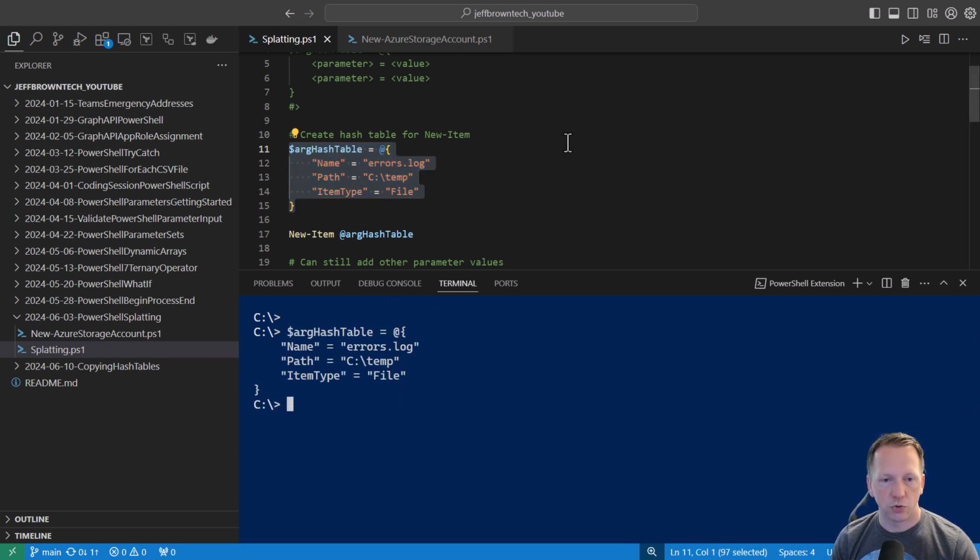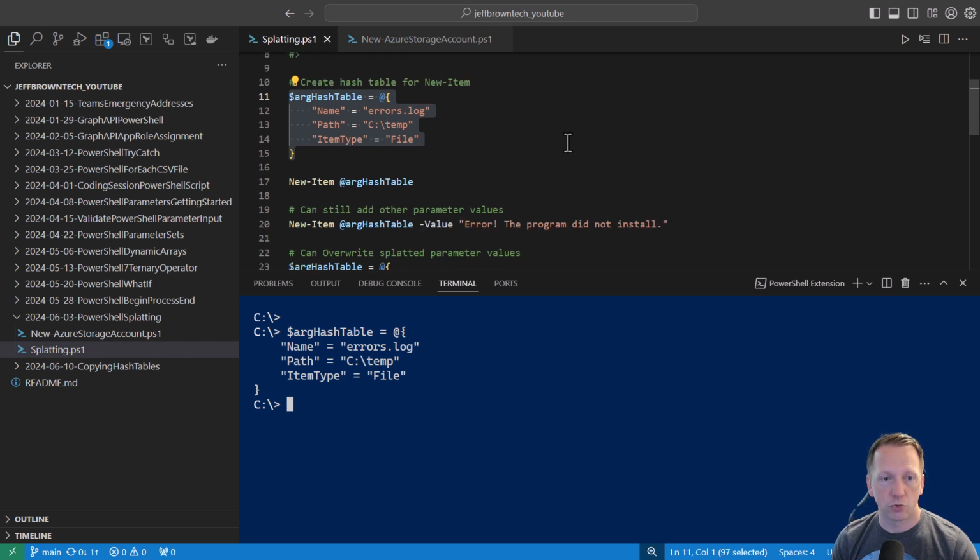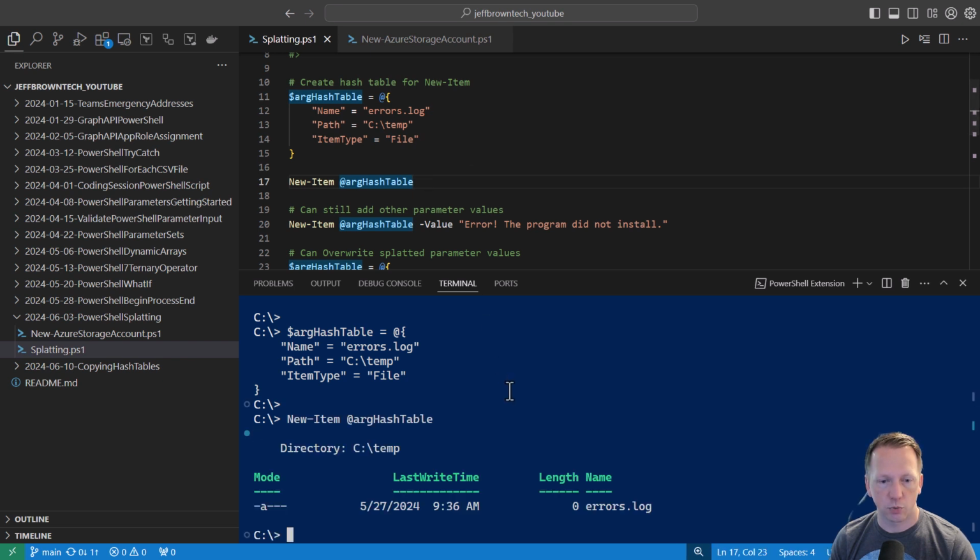And then what we need to do to use this with our command is right here on line 17. We're going to run New-Item. Now to reference your hash table in splatting, instead of a $ sign, you're going to use an @ and just the same name of the variable you defined earlier. So let's highlight this and run it. And there we go. We have created our new file here. So again, just to recap, you're creating a hash table, name value pairs that match up with parameters and values you want to use for your command.